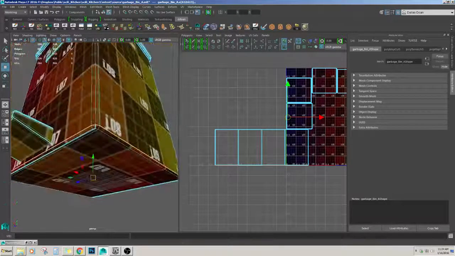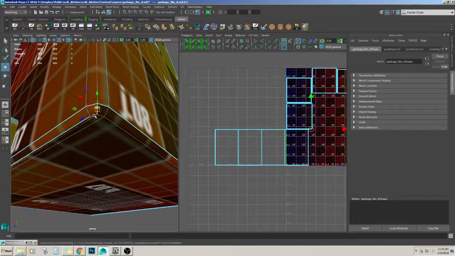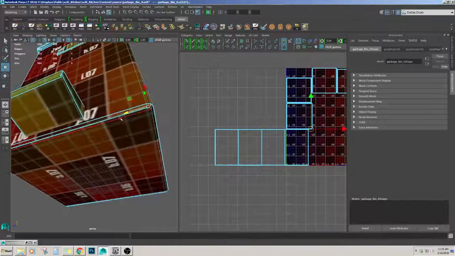So I'm just gonna cut this here, and I'm going to sew everything else.